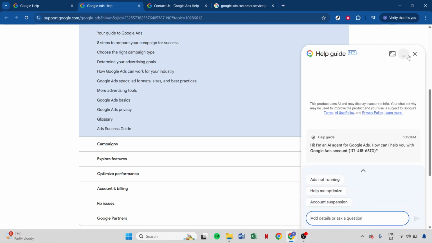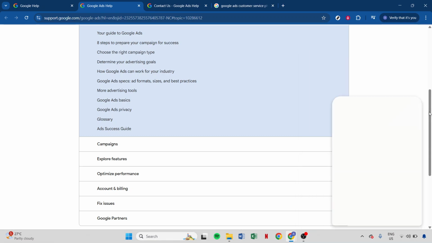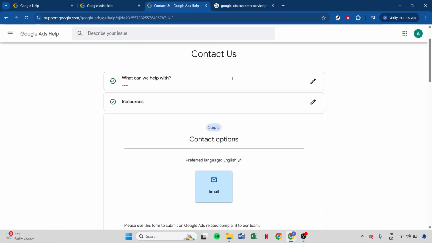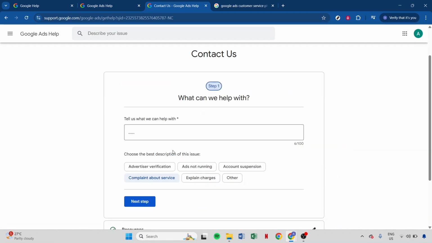If you need more personalized help, you'll want to scroll down the page and click on the Contact Us button. This will begin an interactive process where you'll first need to type in a brief description of what your concern is about. Be as specific as possible here, as it will help direct your query to the right support team. Next, click on Next to continue.